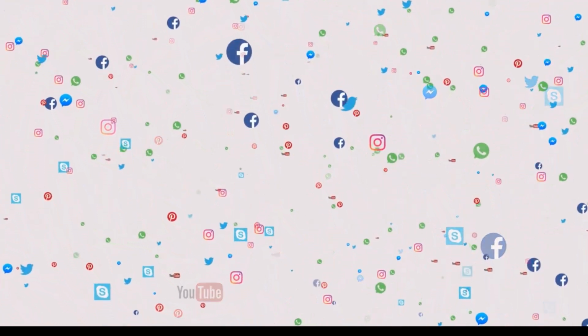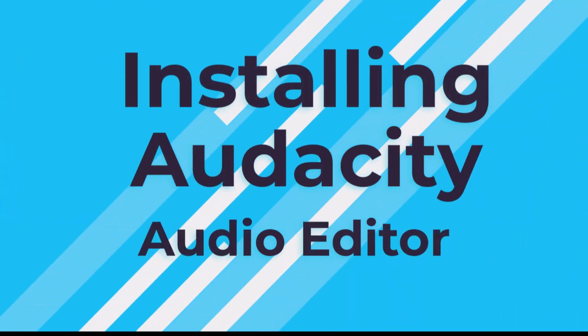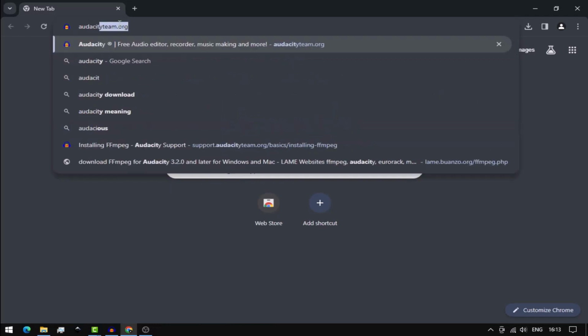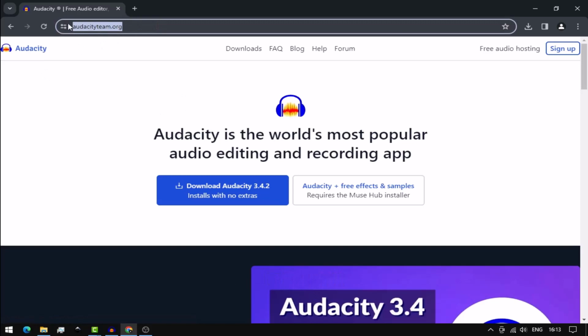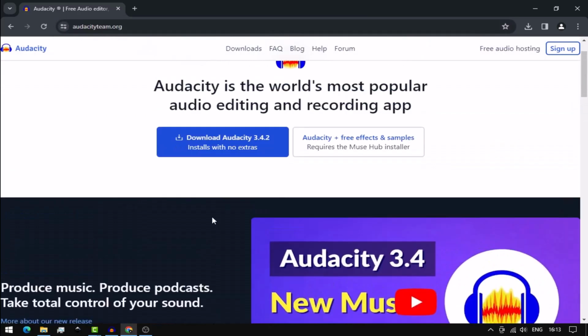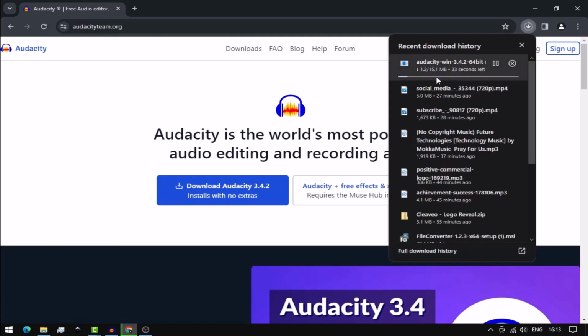Today, we're unleashing the magic of Audacity on Windows 10. Excited? Let's get started. First off, head to the official Audacity website. Find the link down below in the description. Now, click on the Download Audacity button. Easy, right? While that's downloading, let's talk about the next step, locating the installer file.